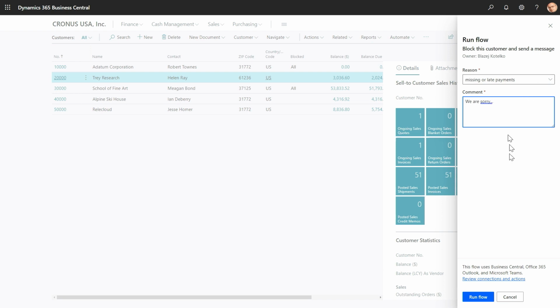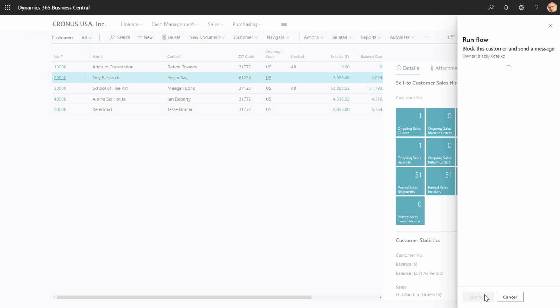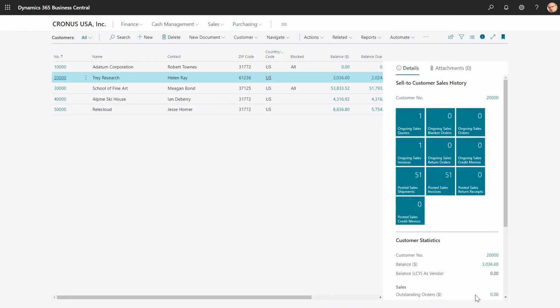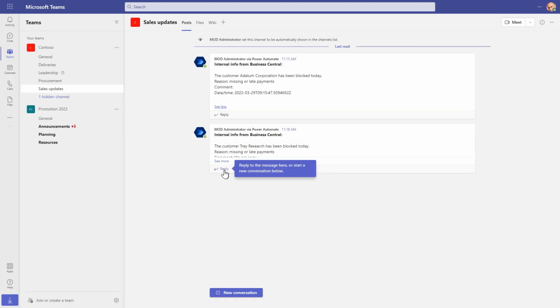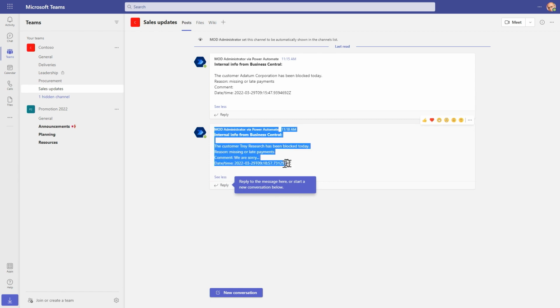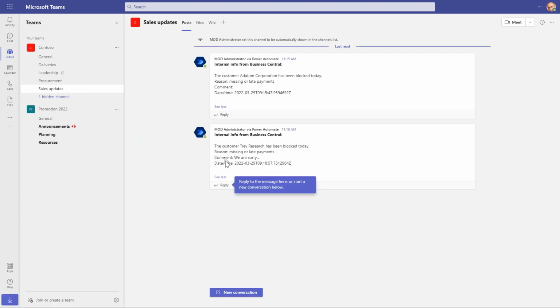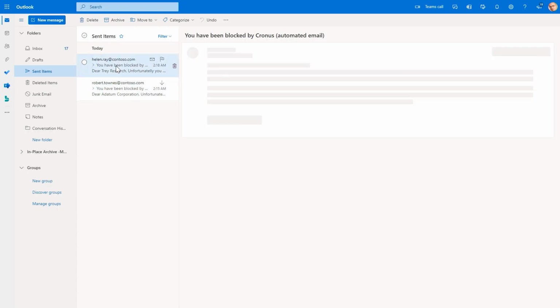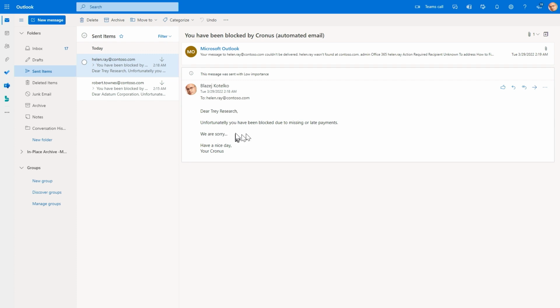This is, of course, just a demo scenario. Now I will run this flow. This customer is blocked in Business Central. I can also see the new comment was posted on Teams. This is for our internal audience, so our sales team knows that we have blocked this customer. And we also can see that we got another email sent, and the comment that we added is added to the email.